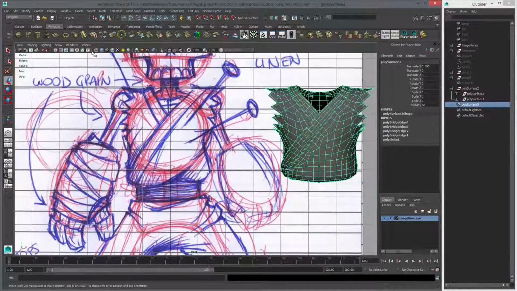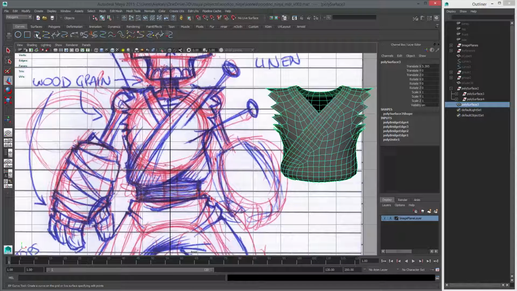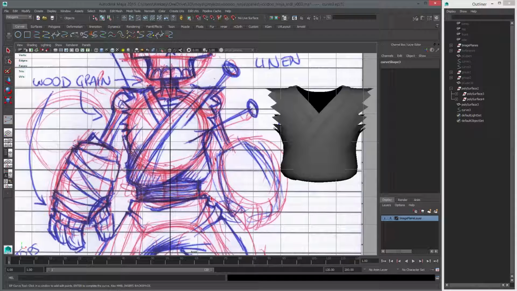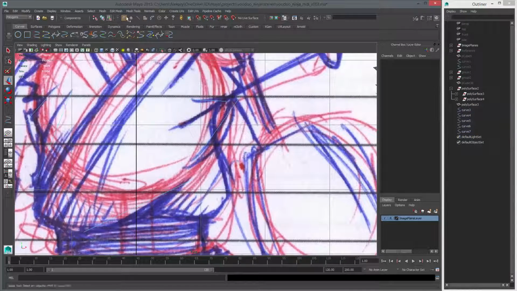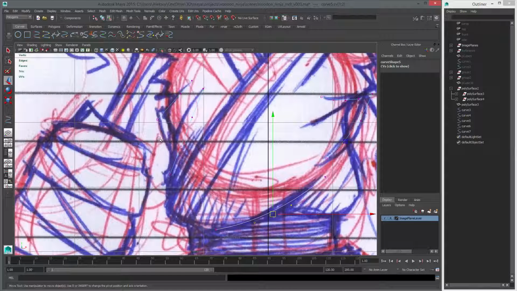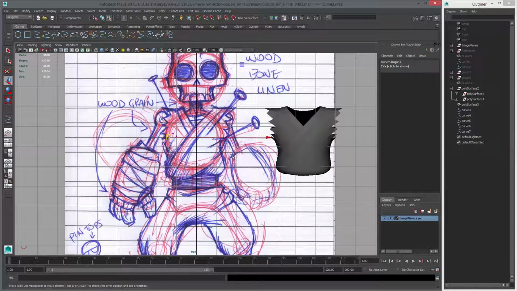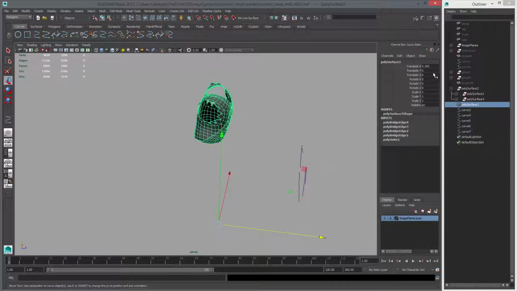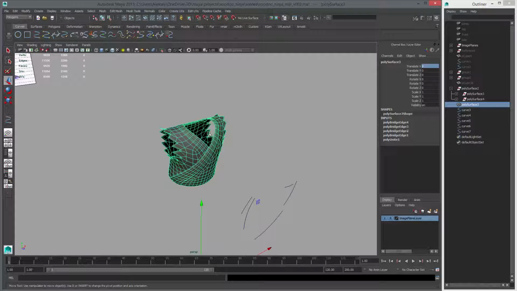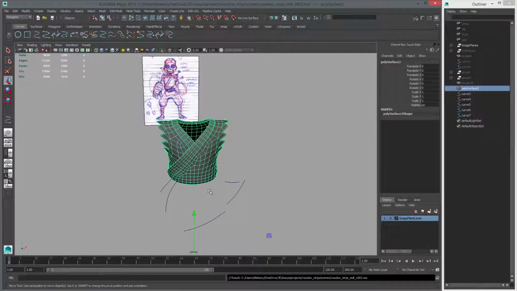I'm going to move this over, and I'm just going to draw some curves in places where I want to add some creases. Okay. There, set this back to zero, clear history again, and save because I've crashed before.